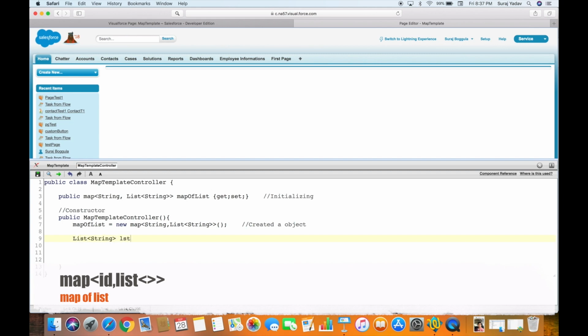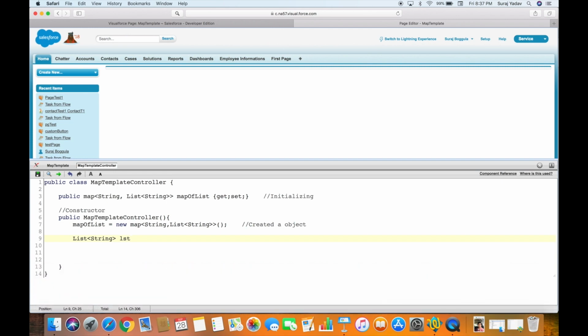So List of String. Let me say, well, some name I'm using, let me say state. So this state, I'm going to add multiple values to it. Let me say Delhi. Okay, this is one list. Similarly, if I want multiple lists, I can do that. So first thing I did, I created a list which is holding two values.